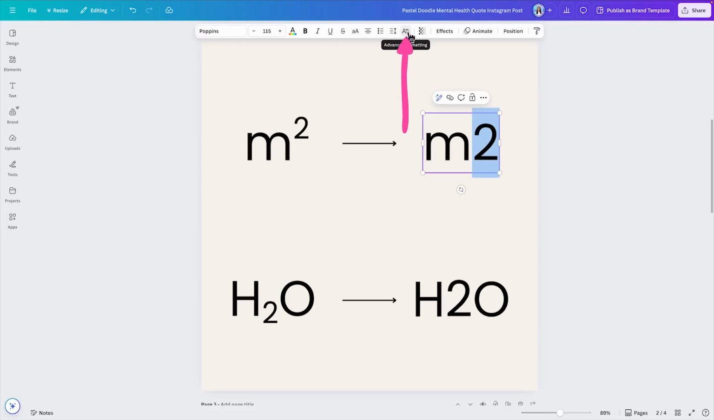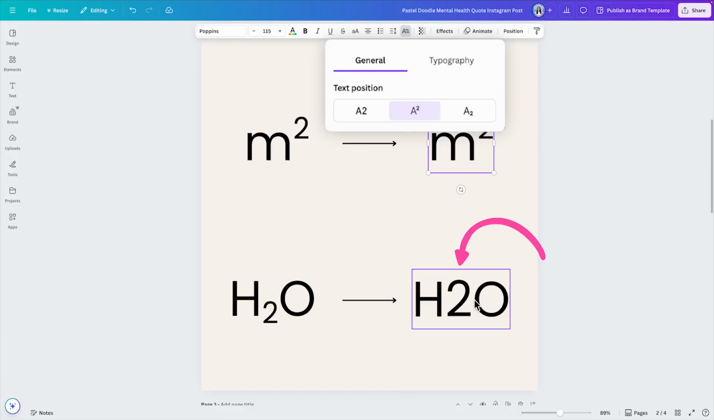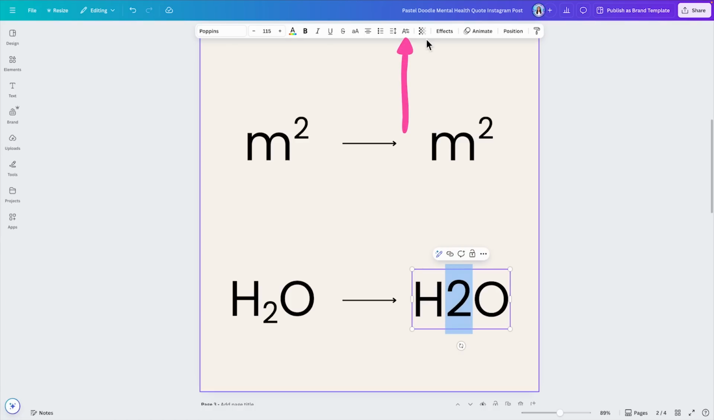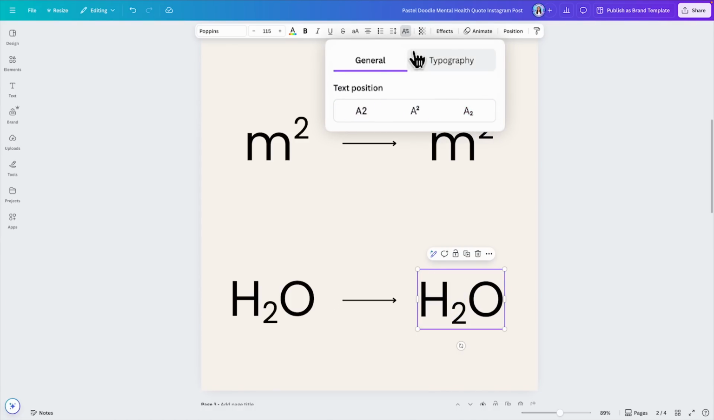Go to Advanced Formatting, and in here, make sure that you are under General. At the moment, the text position is set to none, but in here, I want to create a subscript. So I'm gonna click here. Now, if you want to create a superscript, follow the same steps, but this time you are going to select this option.